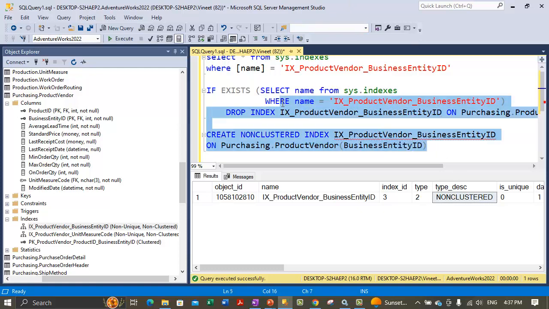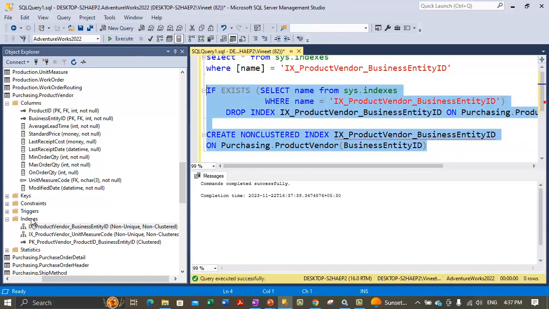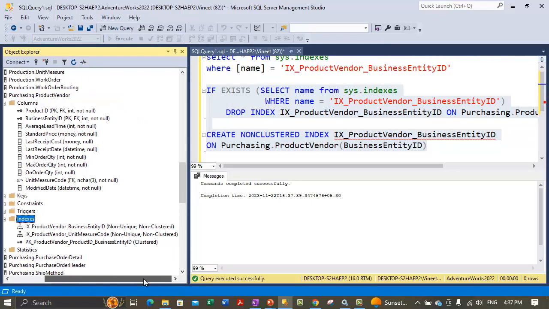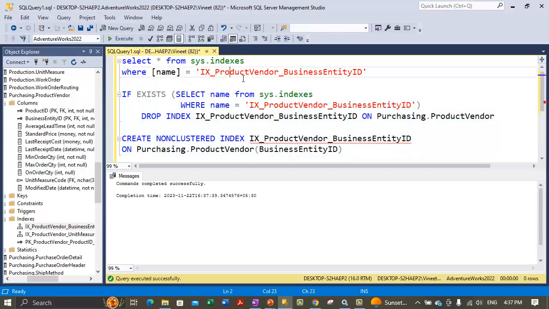Now let's execute this statement. It will first drop the ProductVendor BusinessEntityID non-clustered index on the BusinessEntityID column, then it again creates the same index on the same column. Let's execute this. So command is completed successfully. If we refresh it, this index is now created again on the table. So guys, we have just shown you how you can create a non-clustered index using a Transact-SQL statement.